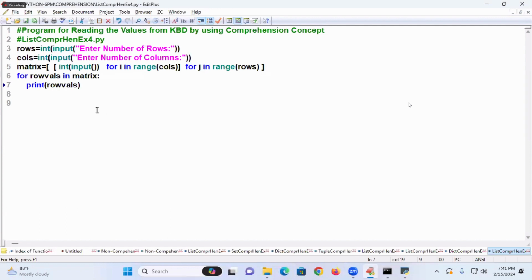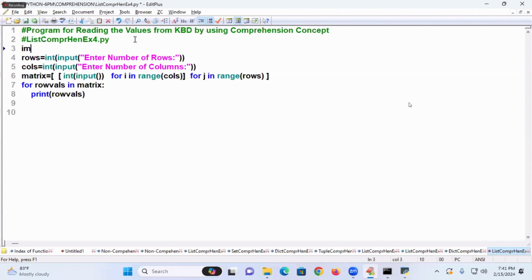See, we read inner list data also, or not? So if you want to convert it to NumPy, what will I do? Import numpy as np. A is equal to np.array of matrix. I'll get it into that. So here I will do import numpy as np, A is equal to np.array of matrix. Matrix, print of what? A.